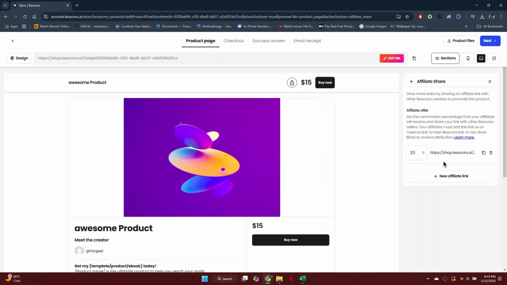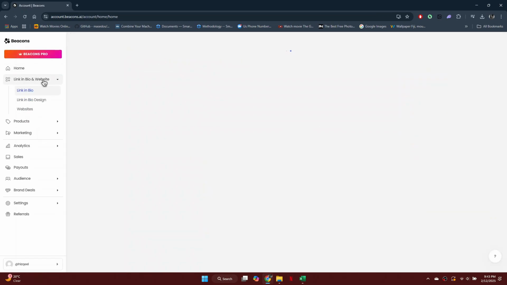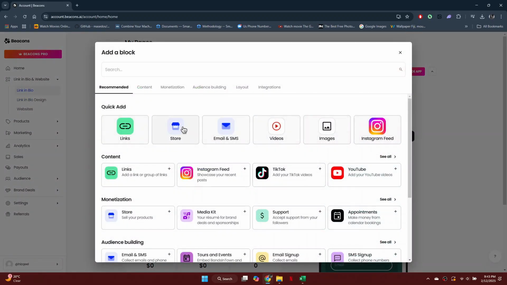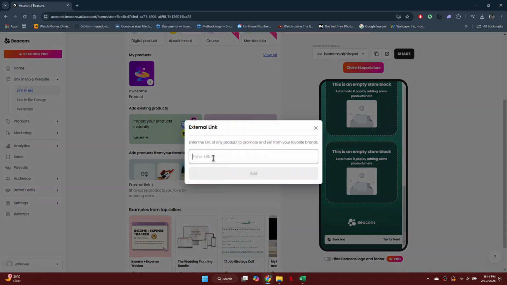To integrate this affiliate link into your Beacon page itself, go back to your homepage and access it via Bio tab or similar section where links are supported. Click Add Block, then select Store from available options, followed by choosing an external link option where you paste in your newly created product URL.